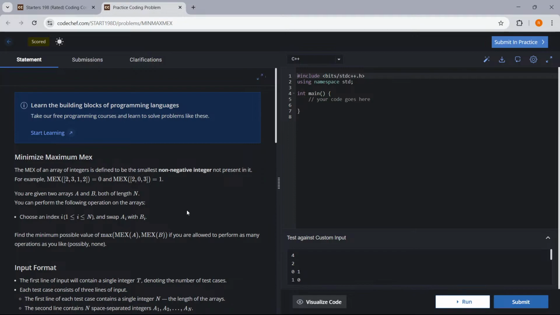So now you are given two arrays A and B, both of length n. You can perform the following operation on the arrays: choose an index i, greater than or equal to 1 and less than or equal to n, and swap a_i and b_i. You have to find the minimum possible value of the max of mex A and mex B, if you are allowed to perform as many operations as you want.